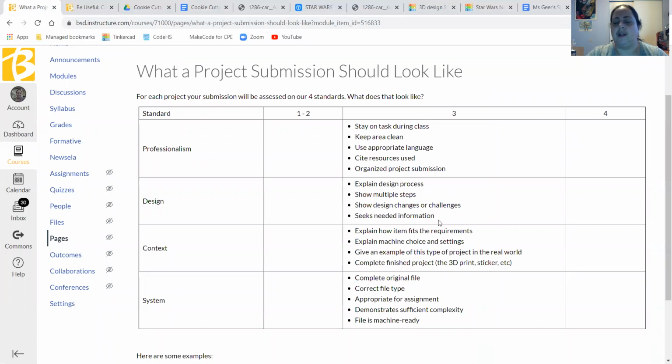Seeking needed information. If you had to go look up how to do something, you could link in the YouTube video you watched on how to do a particular feature. That would be a great example of seeking the needed information. Explain how it fits the requirements. So I am going to do that in my wrap up here in just a second.